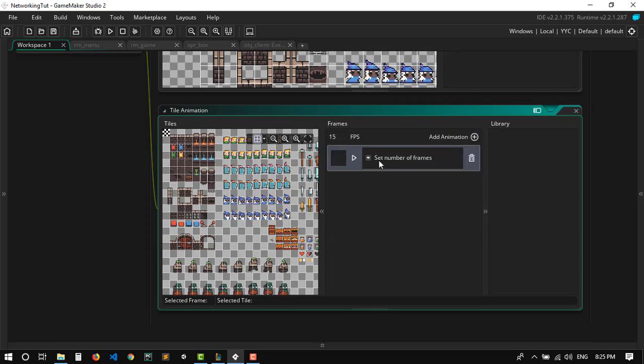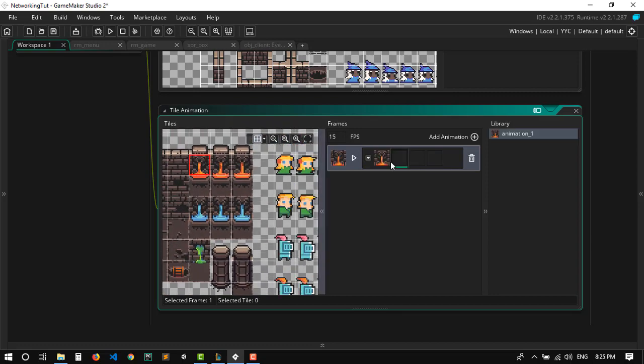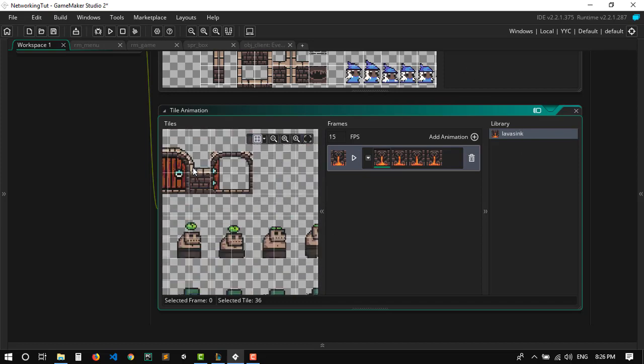So it's add animation for it. It has four sub images. So let's pick this water thingy or lava thingy. Okay, second one, third one, and that's pretty much it. Let's give it a name like lava sink or something. You can do the same thing with the water, but I'm not going to do it now.